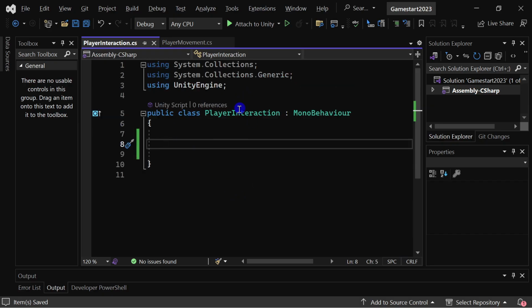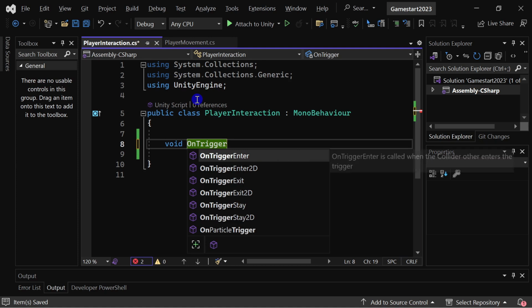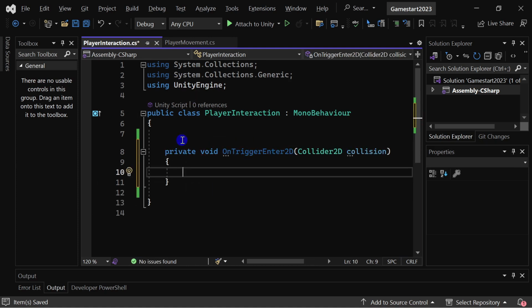So to do that, we are going to get back to the player interaction script and do a void OnTriggerEnter2D. So this is a built-in method in Unity. And essentially, this is going to get called when a player, or when the object that this script is attached to, moves into a trigger collider. So it's OnTriggerEnter2D.